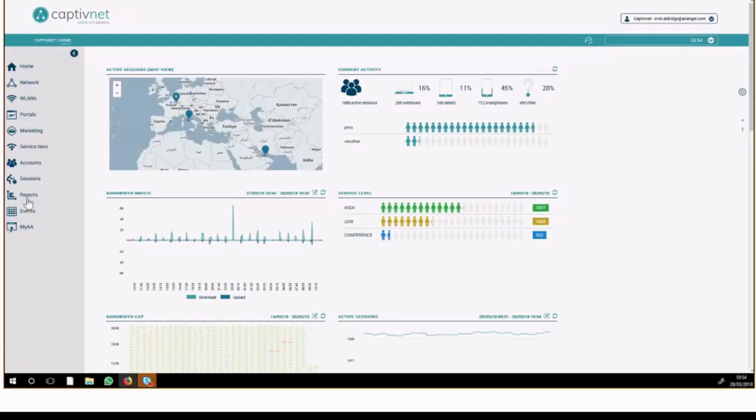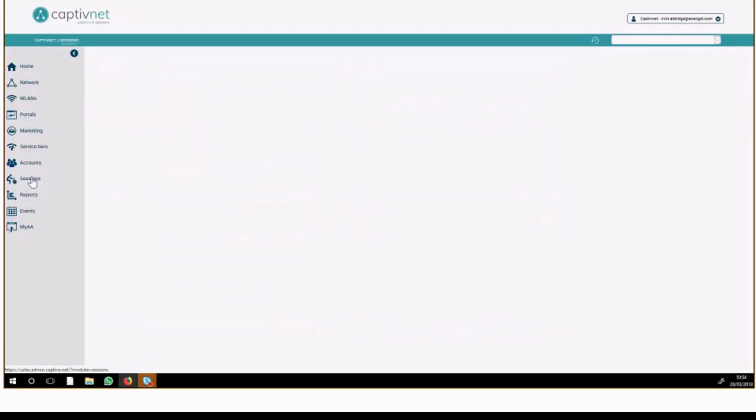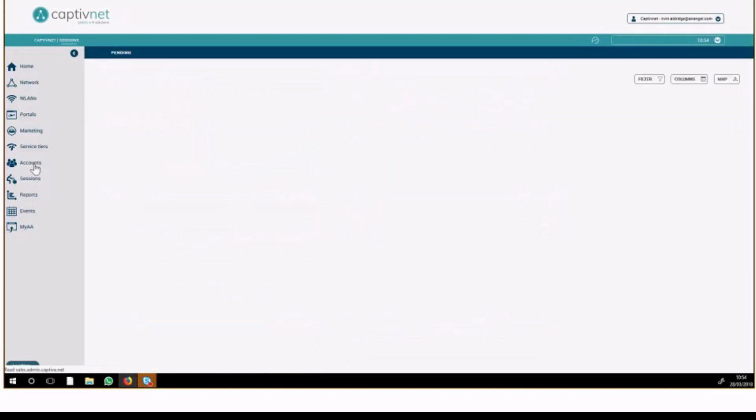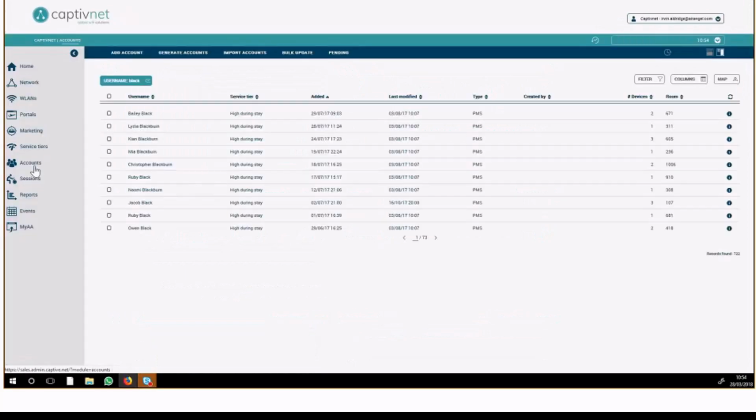So we covered sessions, which is what's going on right now in the hotel. We covered accounts, which is how we manage things like groups of IT users, groups of smart TVs, or event codes for conference users, internet codes, all managed through this system. And we covered off the reports, how we can generate automated scheduling and get those reports delivered automatically, which is pretty useful.